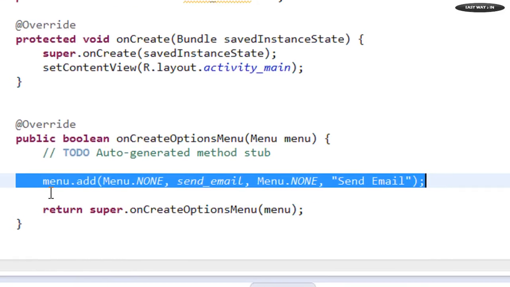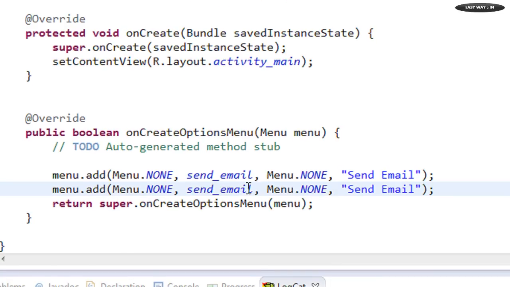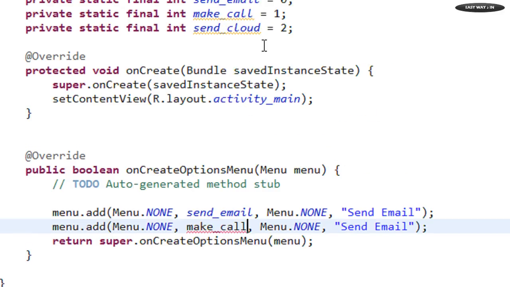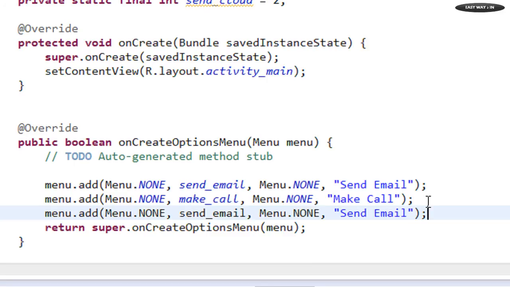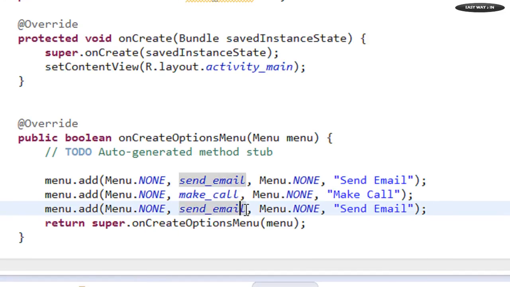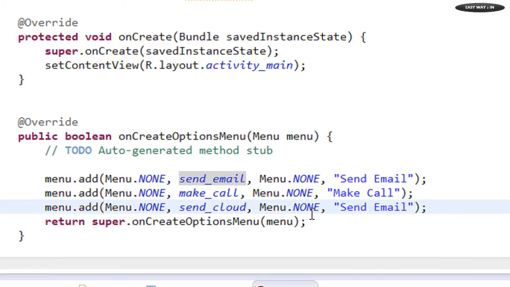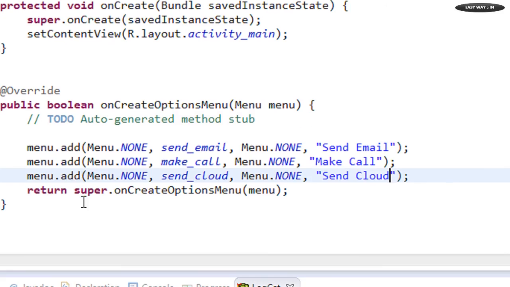Now I'm going to add a second item and change the ID to MAKE_CALL, and change the title to Make Call. Now I need to add one more item here. Change the ID to SEND_CLOUD and change the title to Send Cloud. Now we have successfully added three items into the menu.